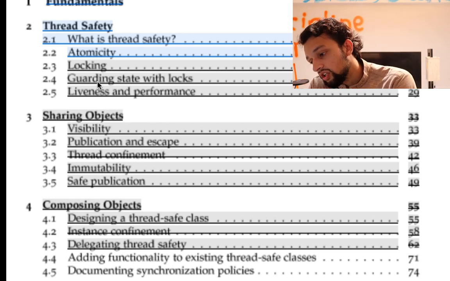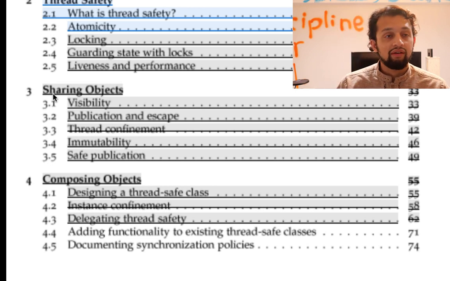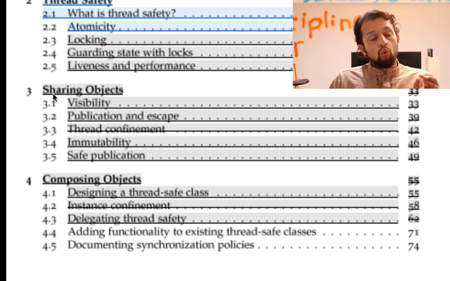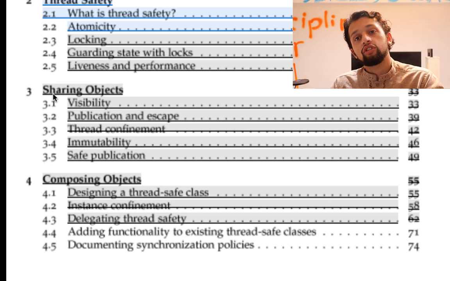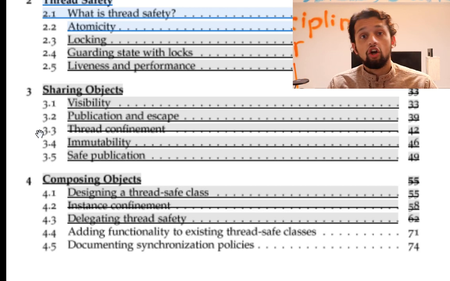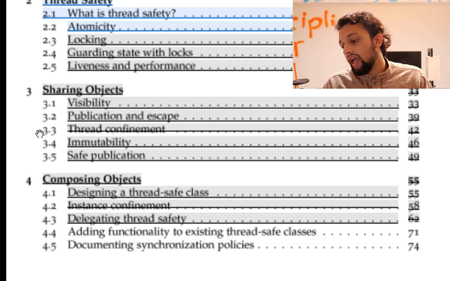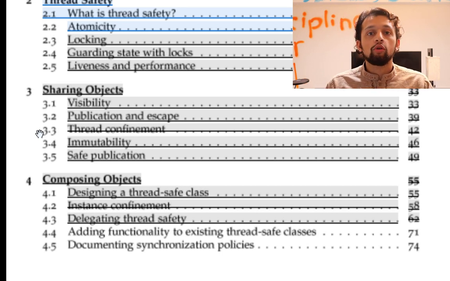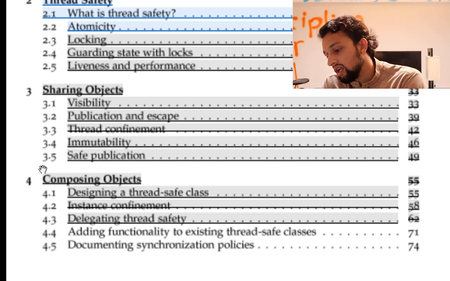So that's chapter 2. Chapter 3 is all about sharing objects, visibility, publishing and escape. Publishing and escape and visibility is all about ensuring that when one thread makes changes to shared information, other threads are able to view that shared information. And then it talks about thread confinement and features in the Java language such as thread local, that ensures some pieces of data are associated with one thread only and don't leave that thread's ownership. And then immutability, because as we all know, immutable classes are always thread safe. And safe publication and proper ways to publish shared data.